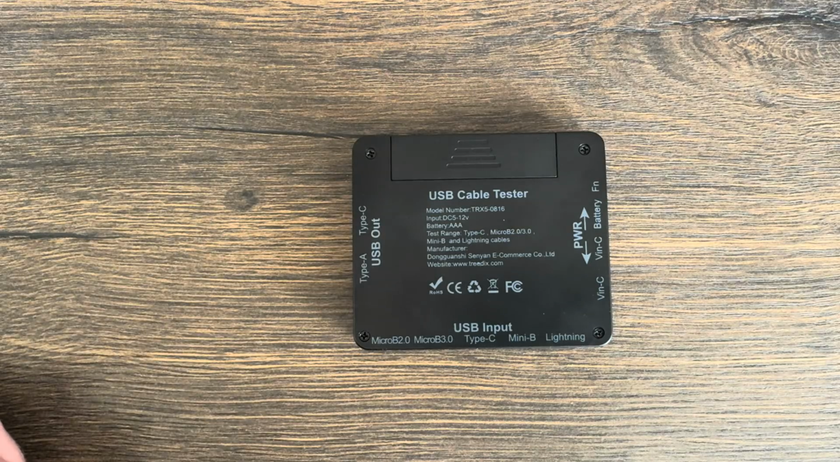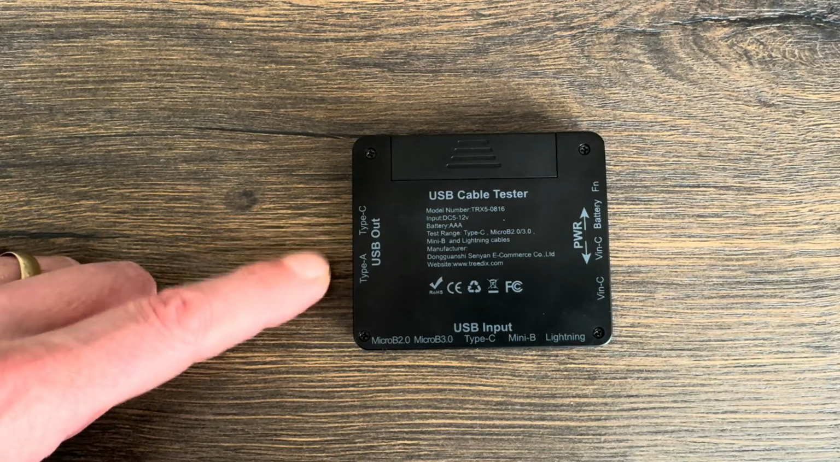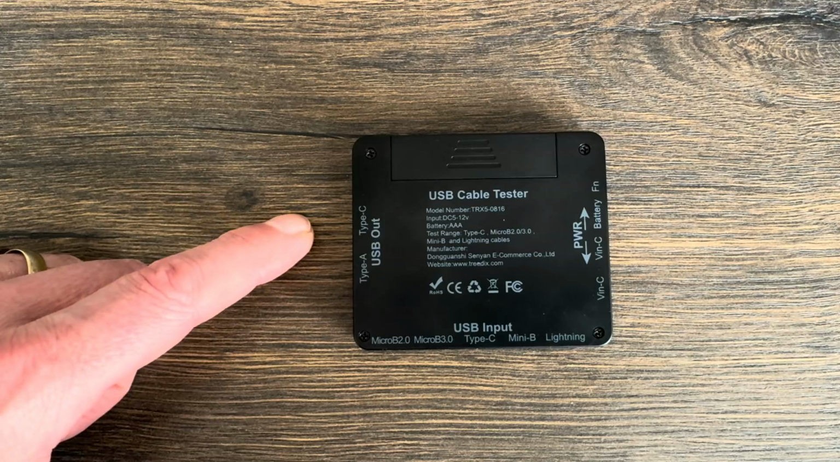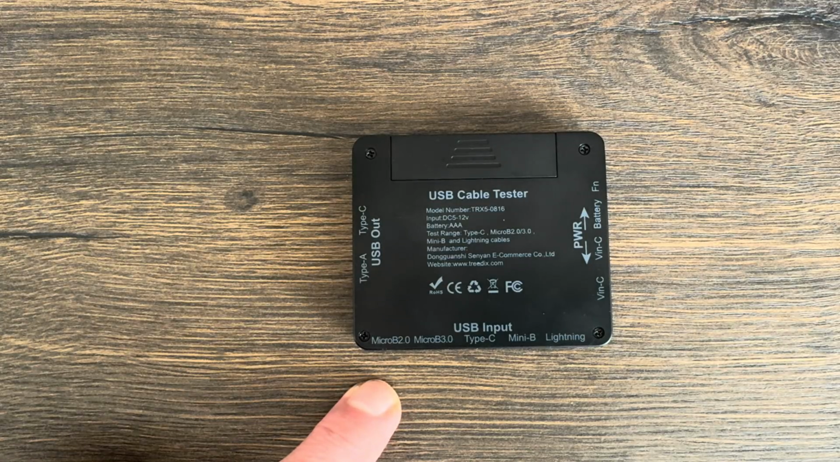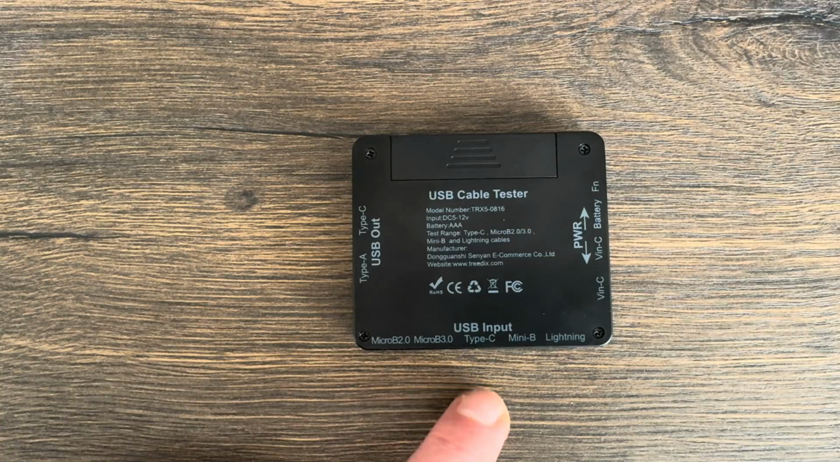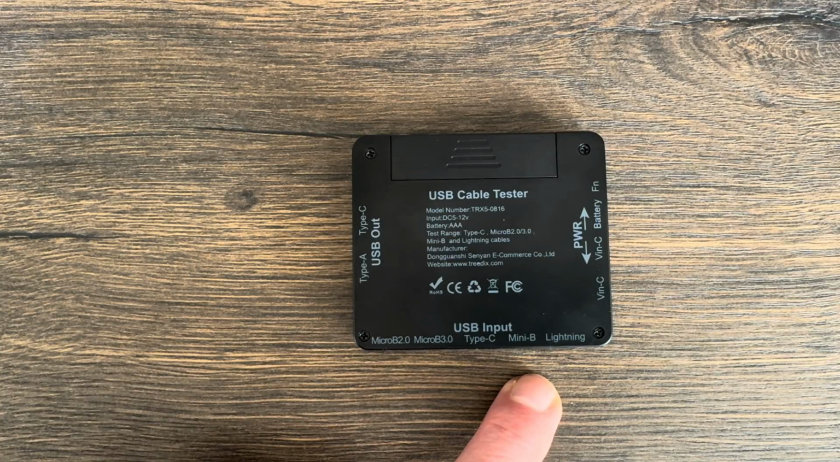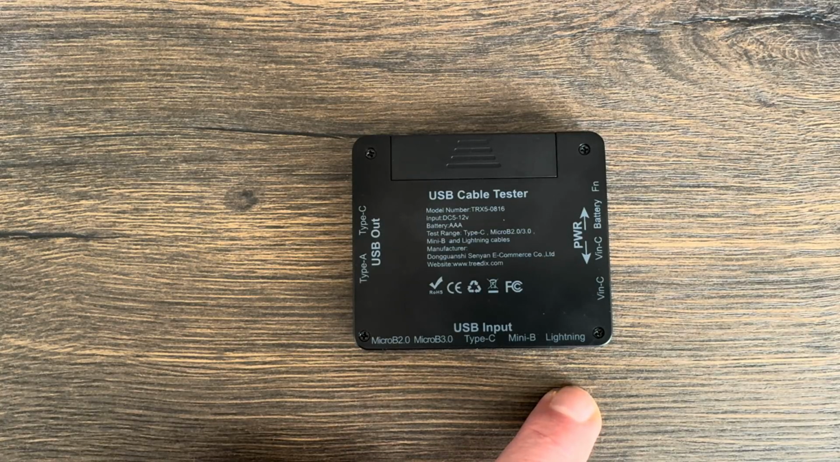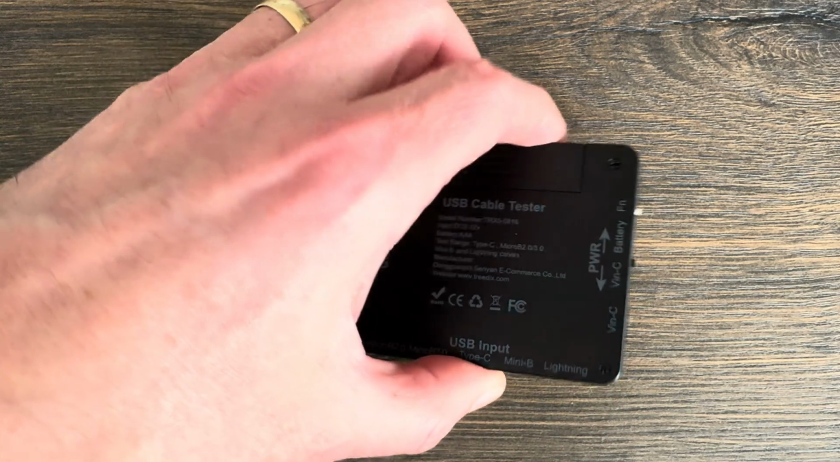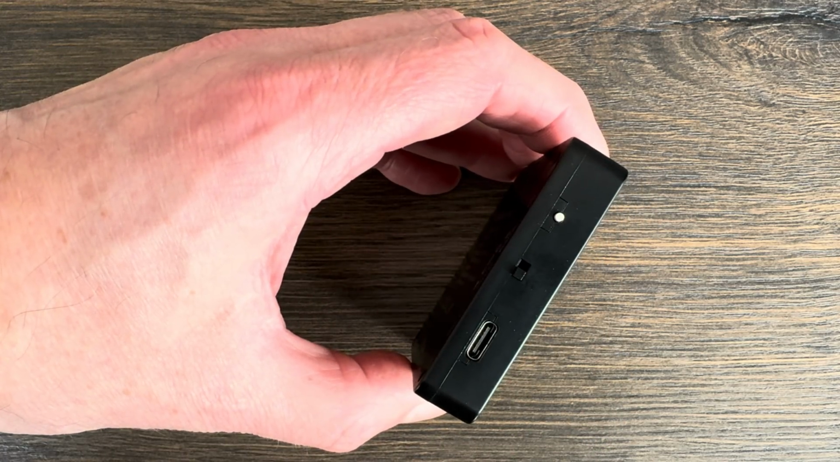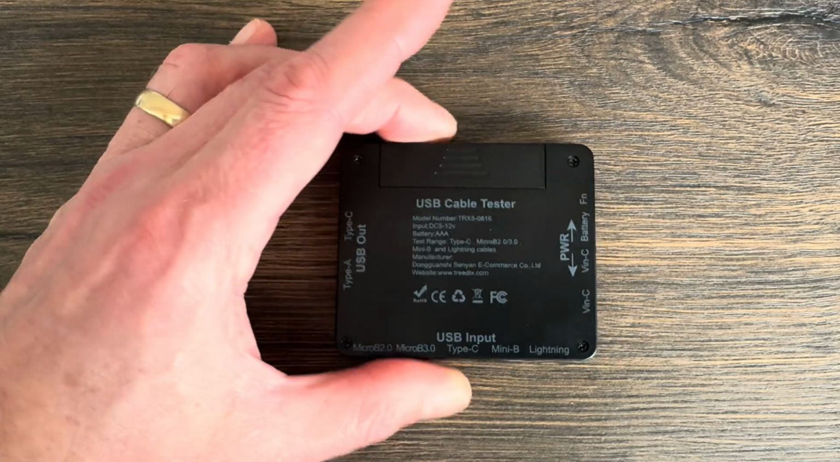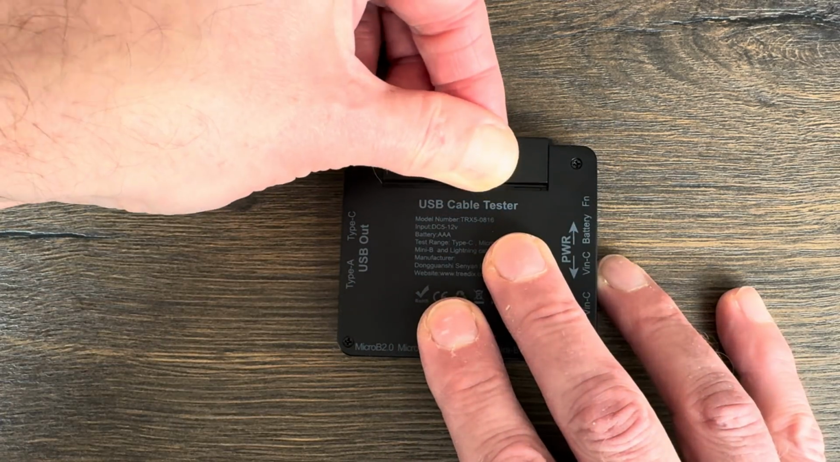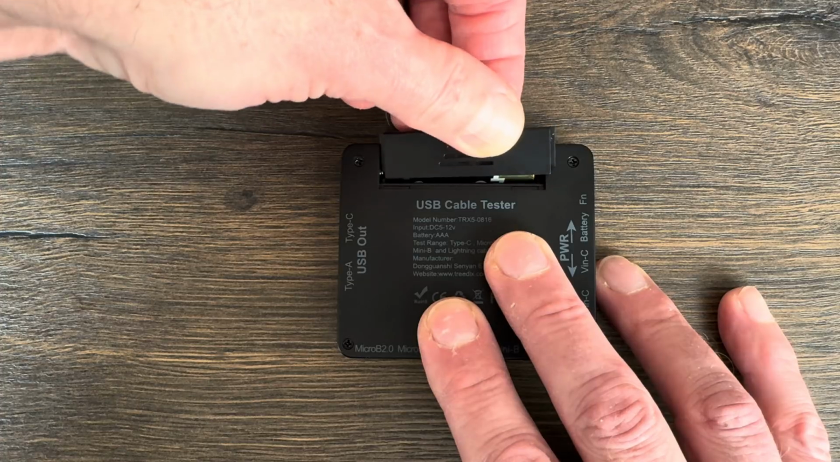So let's have a closer look at it. So you can see here, this is the output. So it's got either A or Type C USB out. And then you can go in micro B 2.0, micro B 3.0, Type C, USB mini B, and Lightning. And then you can power it by either USB-C or the battery that's in the back of it. And as I mentioned before, this is just a AAA, which came supplied.